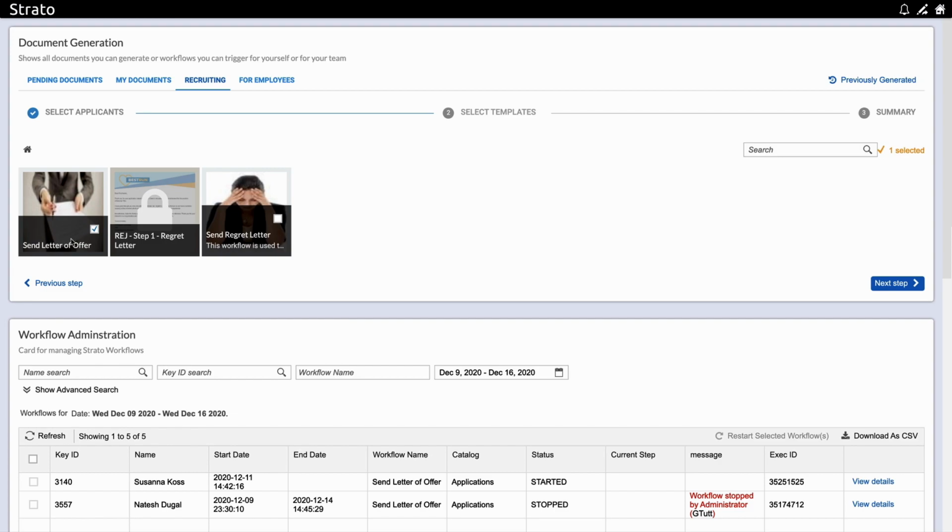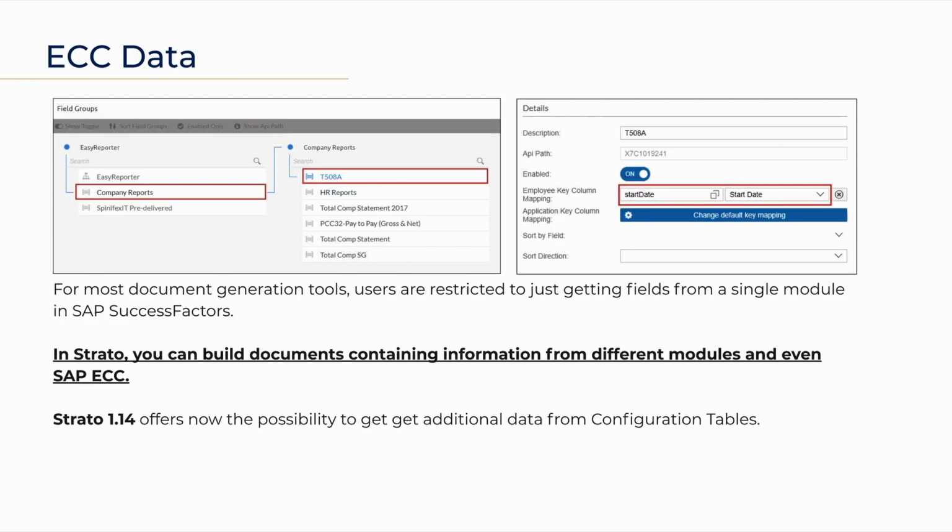So you will see a bit further that there are multiple ways to start a workflow. One of them is to do it manually. So in this case, I will send the letter of offer, and the workflow can be a little bit complex. And I have an example in the next few slides. So once the workflow has been selected, it will be executed.